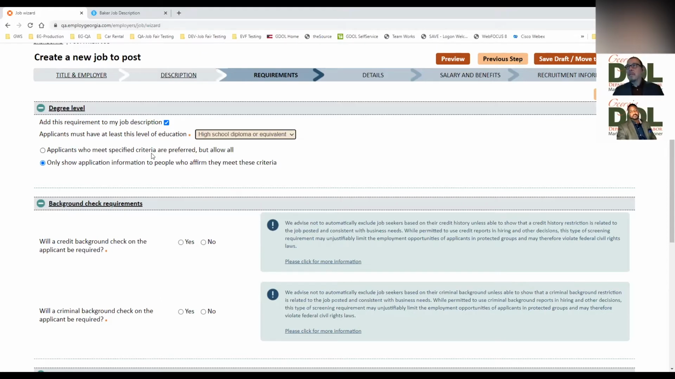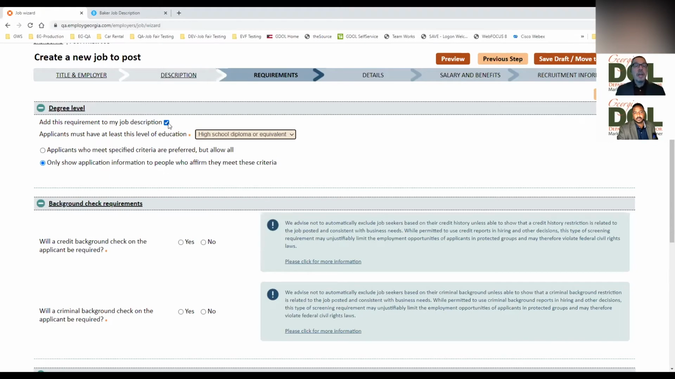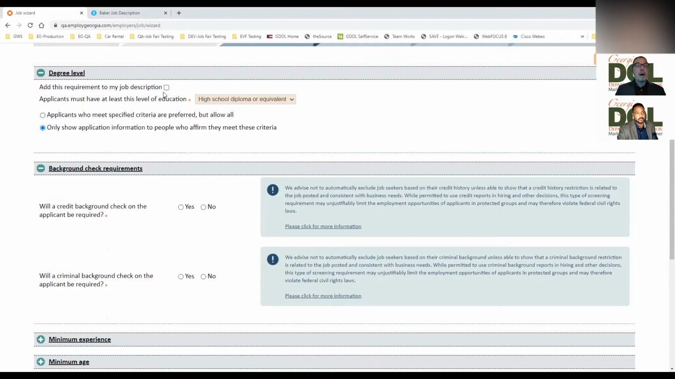You may require that they have some prior experience doing that kind of work, or you may require that they have at least a high school diploma or GED. But I think the first thing you've got to determine is, are there any real minimum requirements here that we need to include? So let's say, for example, under degree level, you'll see the option to enter minimum education. In this case, JJ is indicating that a high school diploma or equivalent is required. And he's also checking the box where it says, add this requirement to my job description. So people will see it, or you have the option not to check that, just whichever you prefer.